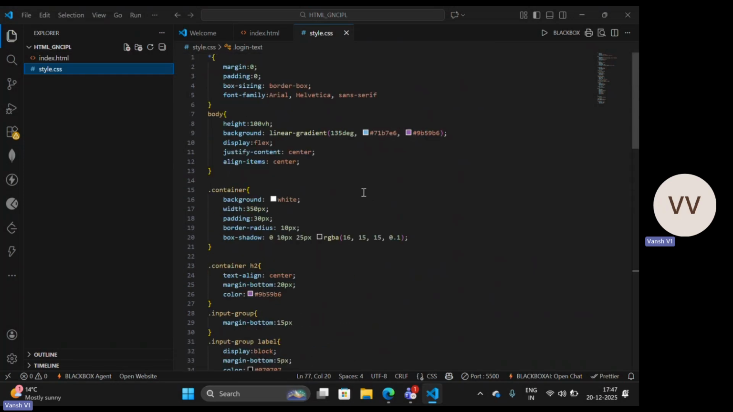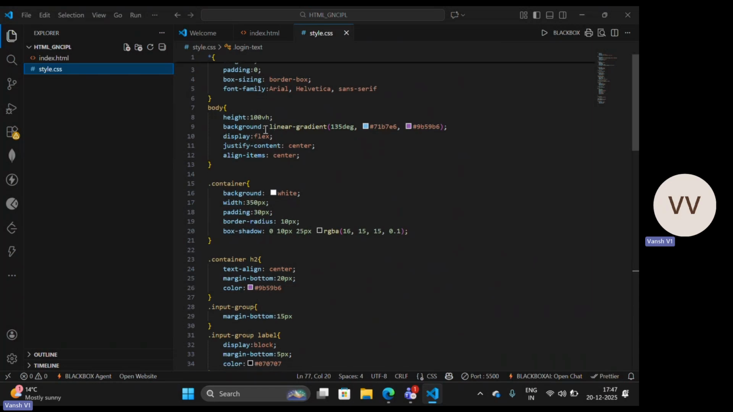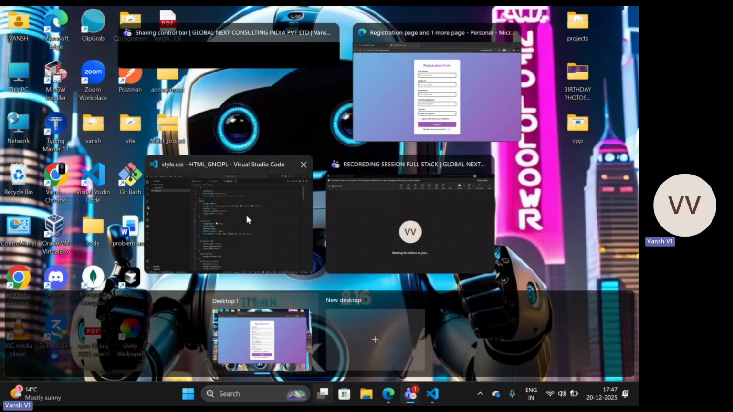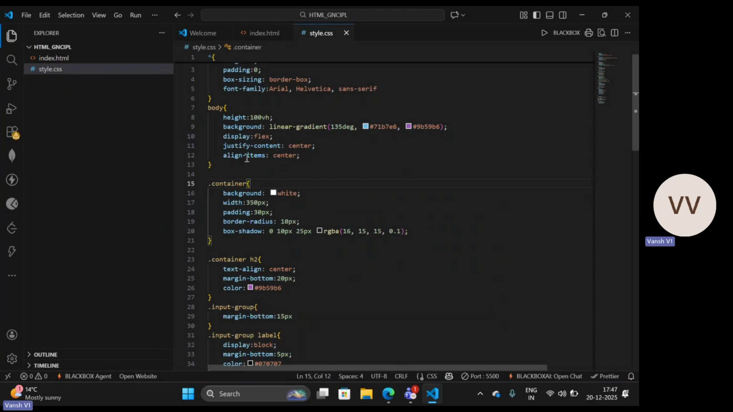Now let's see about the CSS part. First of all, for the body, what we have done is background and linear gradient so that we can get a shaded part. Right, like here we are getting, it is looking good, this is something violet and this is coming as, like, light blue. Okay, so these types of color combinations are coming.